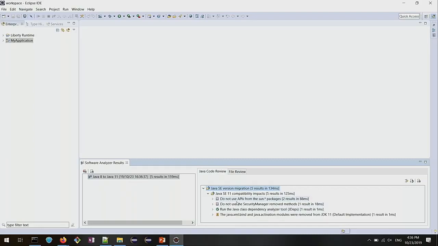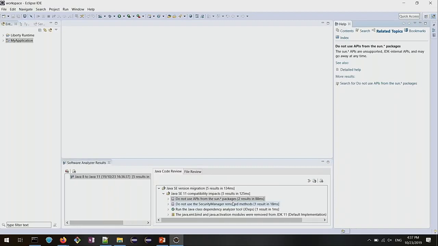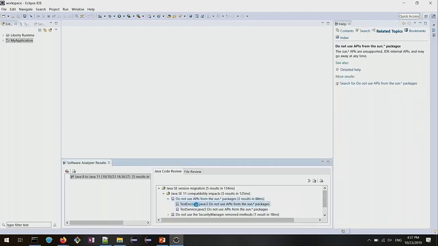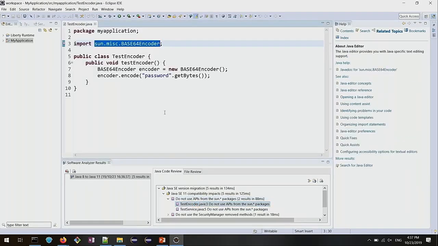OK, do not use APIs from the Sun package. So you might look at that and wonder, OK, what does that mean? So what you want to do is open up your help view so that you can learn more about those rules right within Eclipse. So it looks like I'm using a Sun API that is no longer there. But I want to see where exactly in my application I am doing this. So I double click on here, and it shows me in the code where I'm using it.